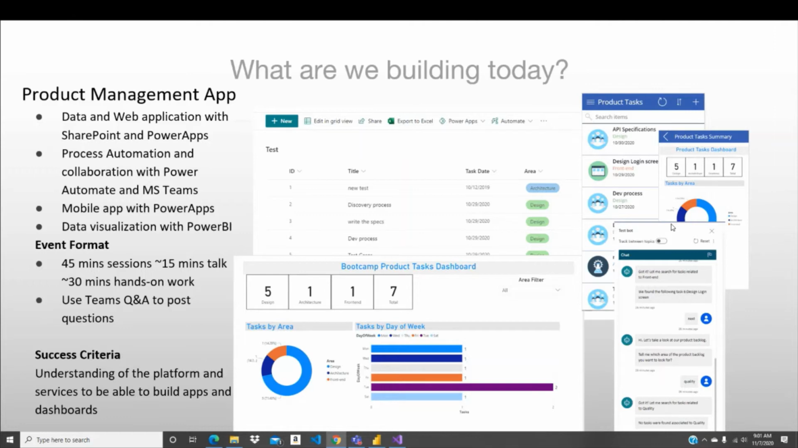We're also going to be working on a mobile app with PowerApps. What's important here is to understand that in addition to a web application, we can create a mobile application with push notifications capability. So when our team is on the field, they can get notifications on their devices that a new task has been allocated for a particular area of work.